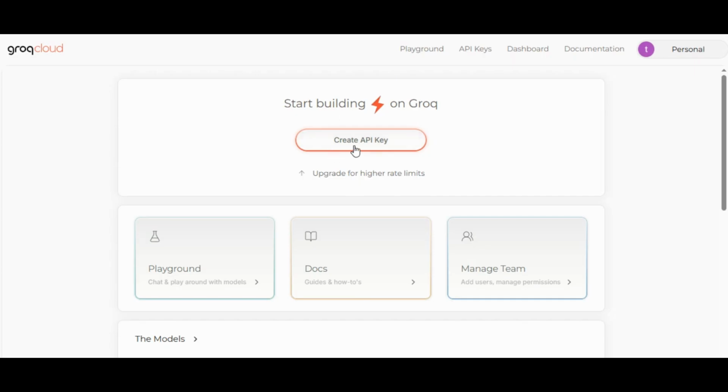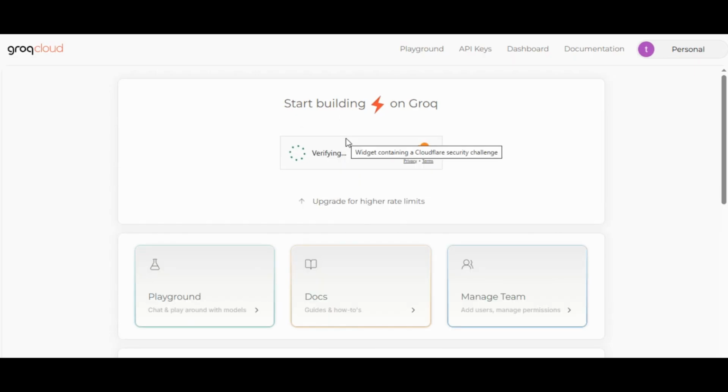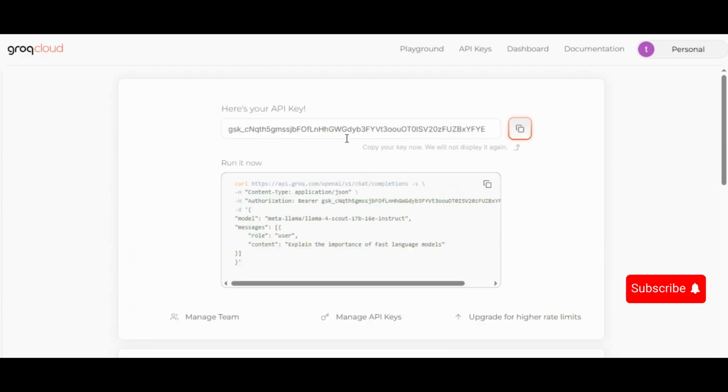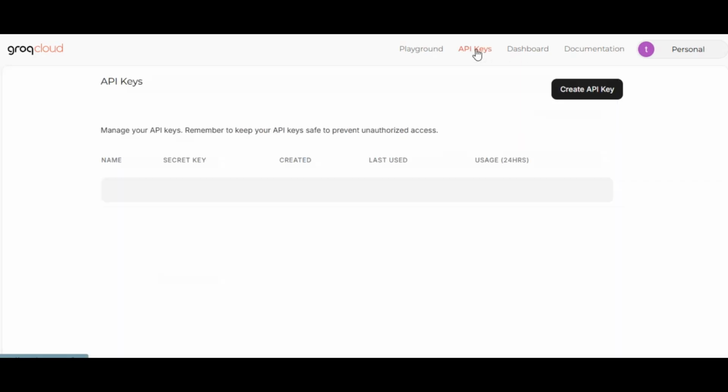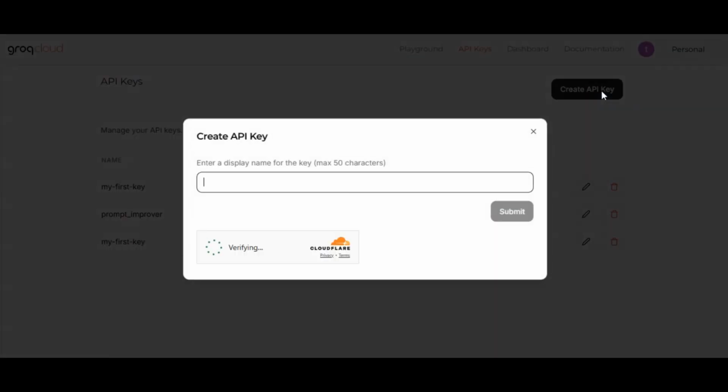Here, you have two options. You can create an API key directly from the Dev Console homepage, or you can go to the left sidebar and click on API Keys. In the API Keys section, click on Create New API Key.